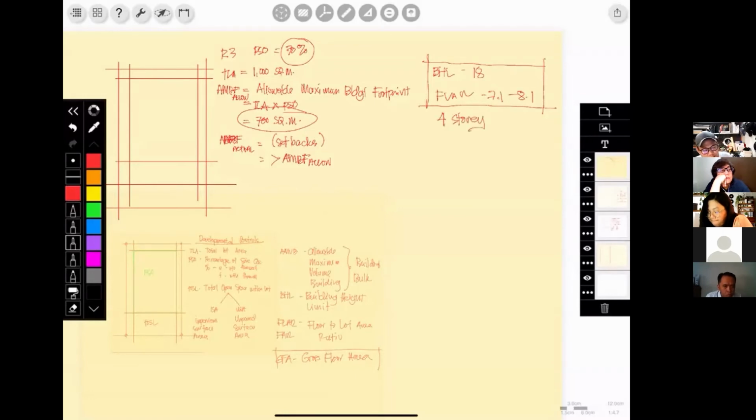Okay? So if ang ato ang allowable kay 700 square meters times 4, so you have 2,800 square meters in total sa imuhang gross floor area. Okay? So, this is how simple ang imuhang makuha niya. But this is the very basic lang sa computation when it comes to developmental controls.